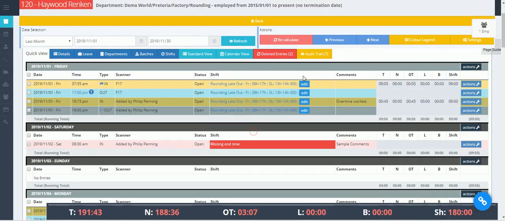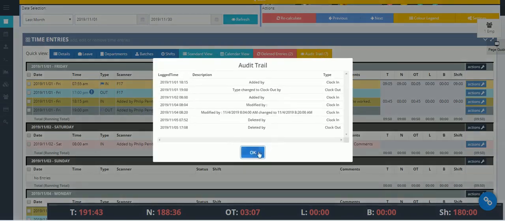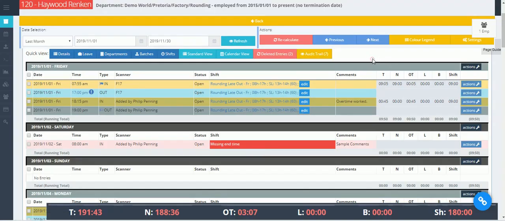9. Audit trail, displays an audit trail for all deleted and modified entries. From here we are looking at the actual management of time entries. The display is divided by gray and dark gray rows, which represent a new day or weekend.